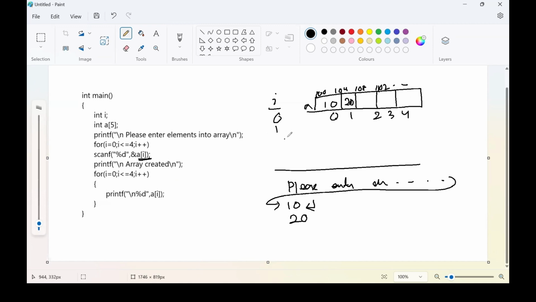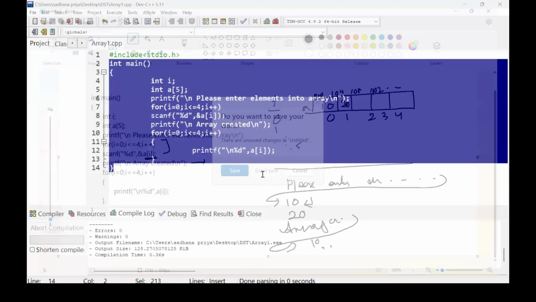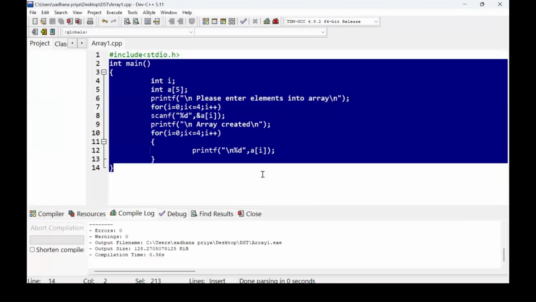After that, the i value is 5, so this loop will stop. Then the output will be displayed. The array is created, then a new line. The same for loop, as I have already explained, is to print the values. So it will print 10, 20, and so on. So this is a simple video on how we create an array and store values. There are multiple ways we can initialize as well as store the values.